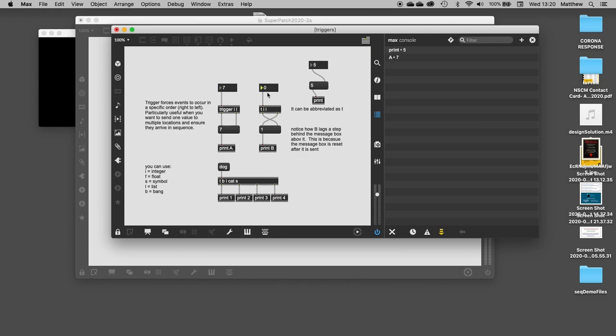Let's look at this one. This one does the opposite, right? So this one is sending the first output to the hot input of the message, and it's sending its second output to this rightmost inlet on the message. So if we think about this conceptually, this is going to seem weird.